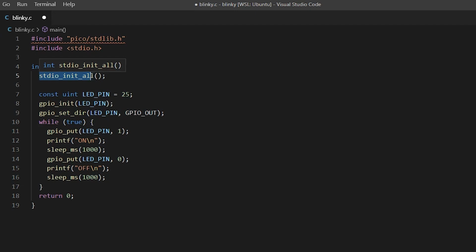Basically defines pin 25, GPIO pin 25, to be the LED, which is what it is. Sets it to be an output. And then we go round in a loop here, and we say turn it on, sleep for 1 second, turn it off, sleep for 1 second. And also at each point we do a printout on the serial port, on, off.